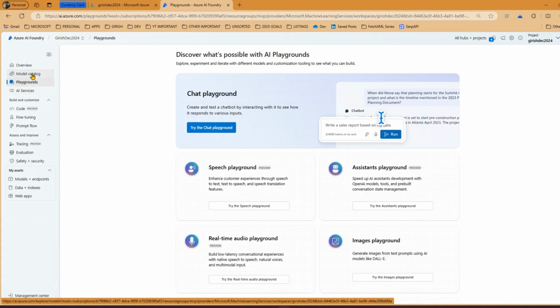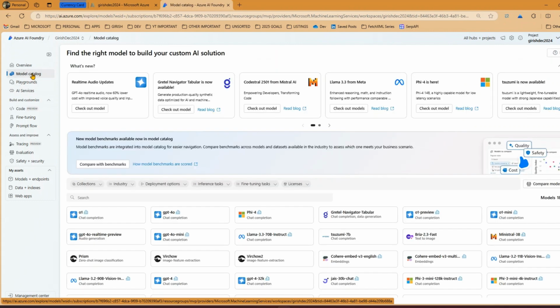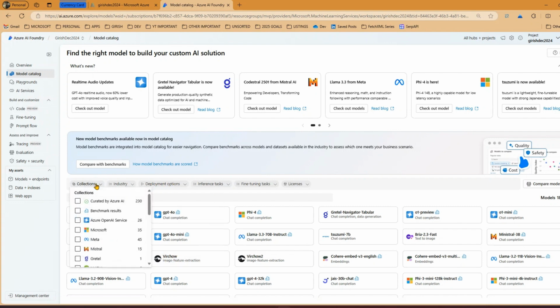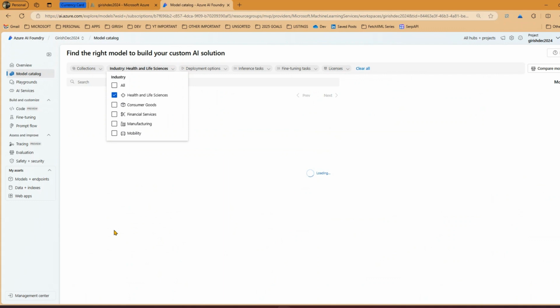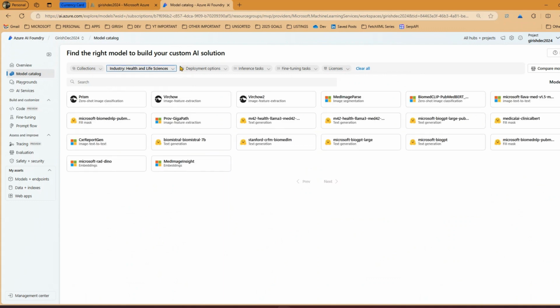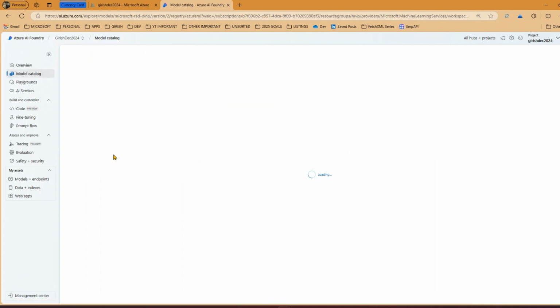And from the model catalog, let me first show you the model catalog. Here it will list down all the models. You can segment the model catalog based on the company name or the industry. For industry, let me pick health and life science. Out of all the models, you will see CXR Report Gen, MedImageInsight, and then there is something called Microsoft RAD-DINO as well. So let me go into that model and see what it does.